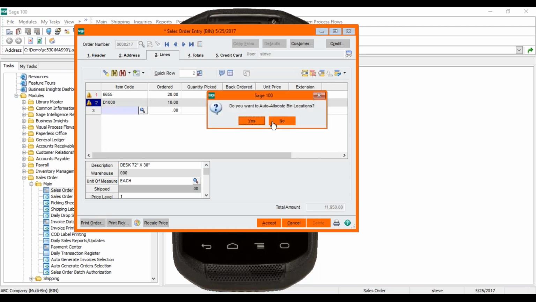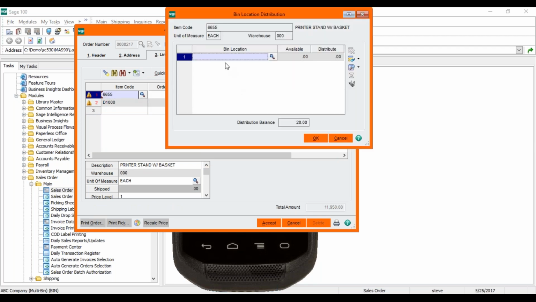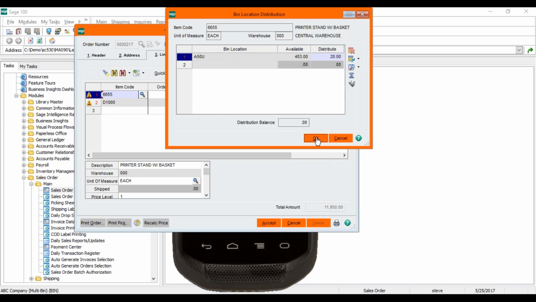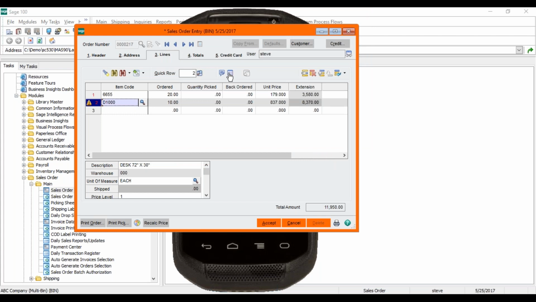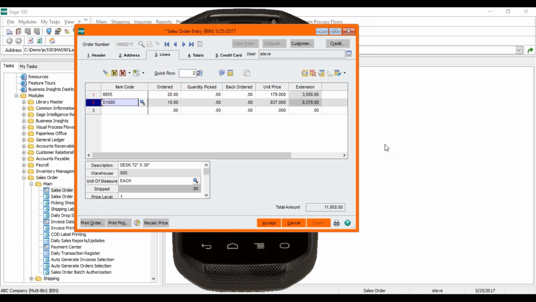And now I'm going to go in and manually allocate these. So if you wanted to manually allocate them, you can go here to the bin distribution, and I can go ahead and key this in. So let's go ahead and do A50U for this particular item. And this next item, I'm going to do A30M. Now I did that on purpose because I want to show you on the scanner how we direct you to the bin, and we do so in the bin location order. That way you're not walking all over your warehouse. You're going to walk in one swoop through your warehouse to pick all your items.